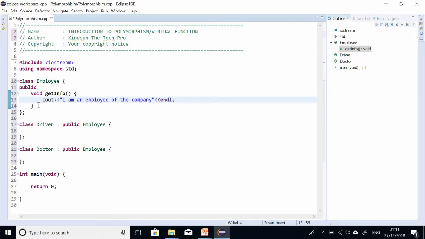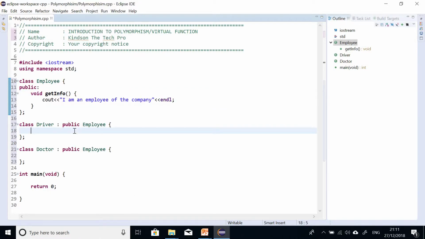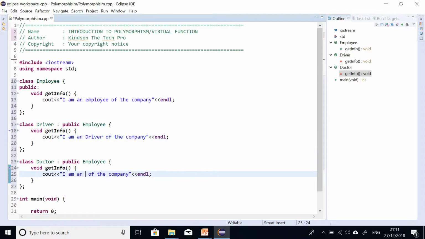So what I'm going to do now, I'm going to also write this function for the other two. So I'm going to copy and paste it in here, and I'm going to paste it for the doctor as well, right? Good. So one thing you can see immediately is that the three classes have the same function, the same name. Now when I come to the driver class, it will say I am a driver of the company, and this is to say I am a doctor in the company.